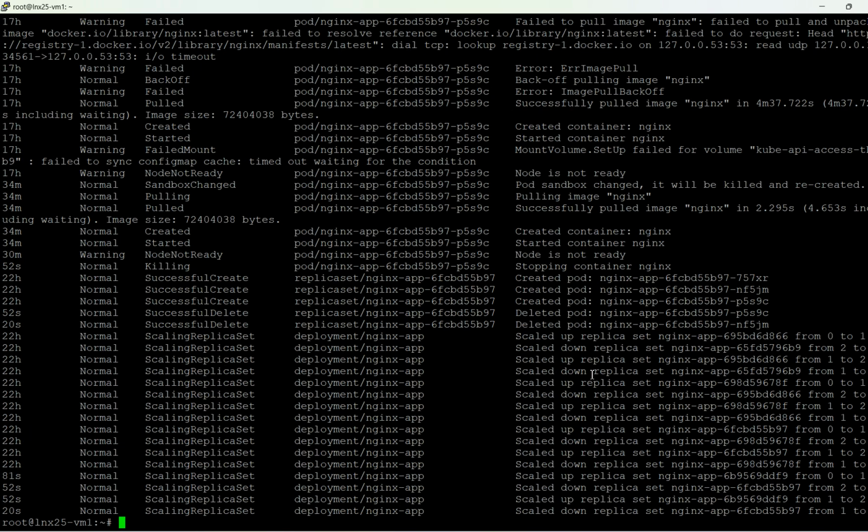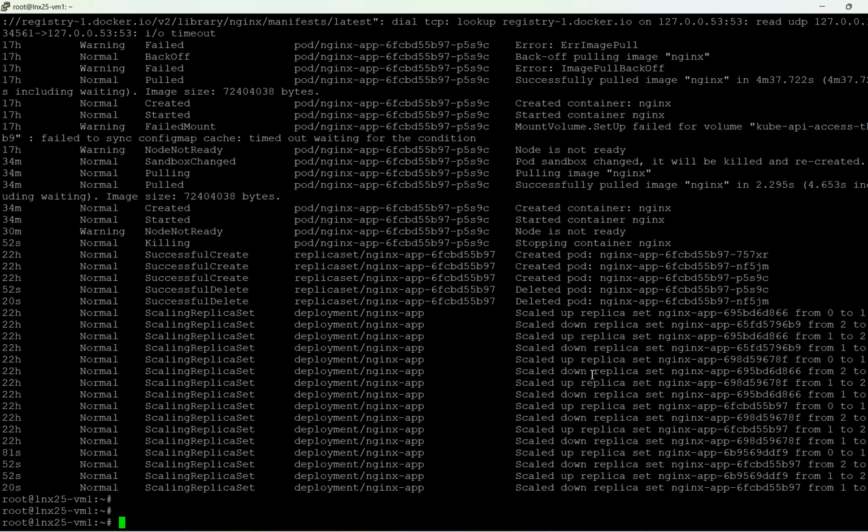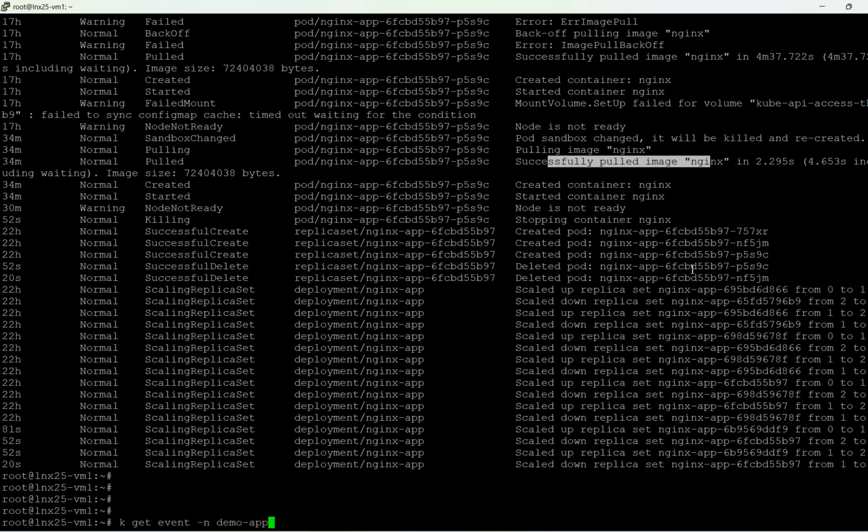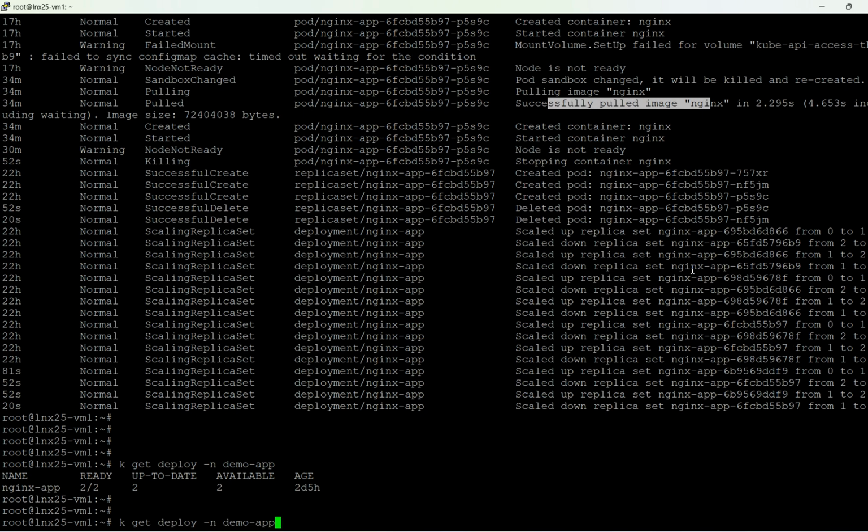Now you can see it scaled down from 2 replicas to 0. Now it is going to scale up, first 1 to 2. All these things you can see succeed. It is pulling the nginx image on the second node, that is the new worker node, and it is showing that it successfully pulled the image. After pulling that image, it will bring up the pods. We can monitor that with get pod.